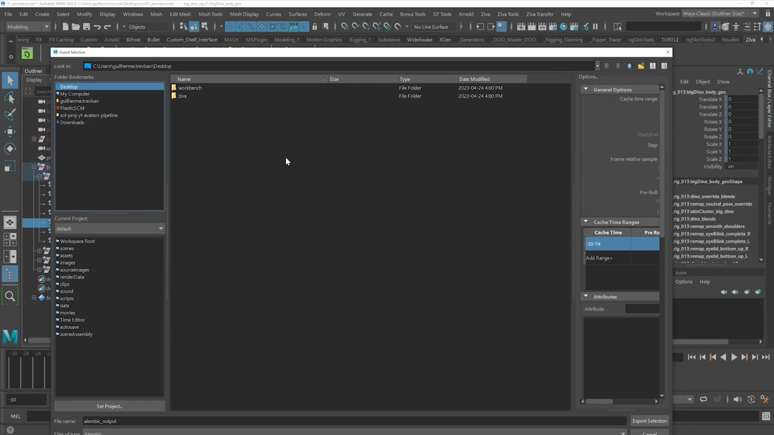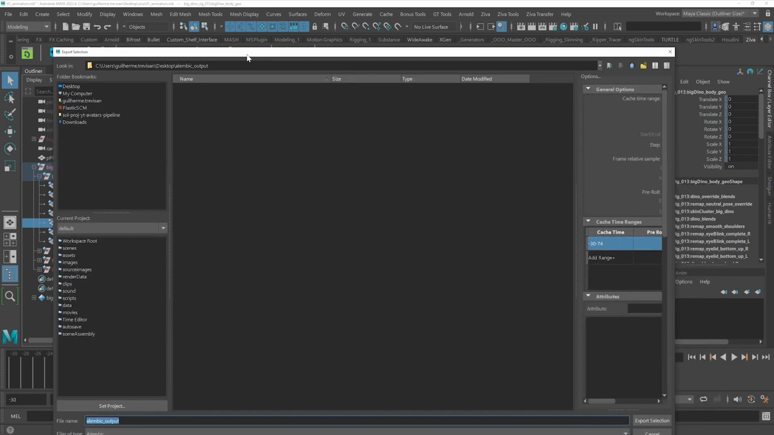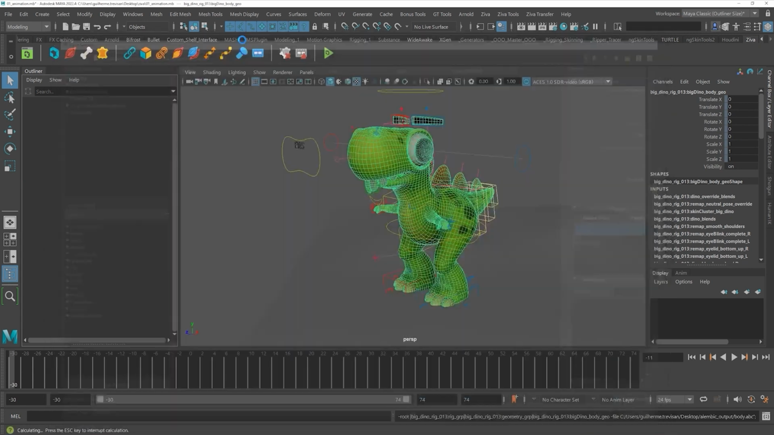I'm going to create a folder here on my desktop just as an example. So Alembic output. And this time I'm exporting the body, so I'm going to say body.